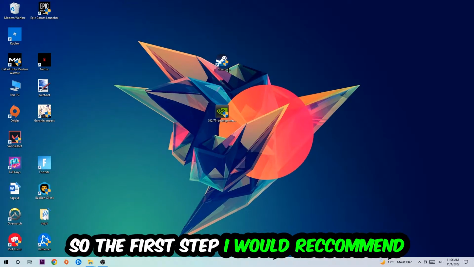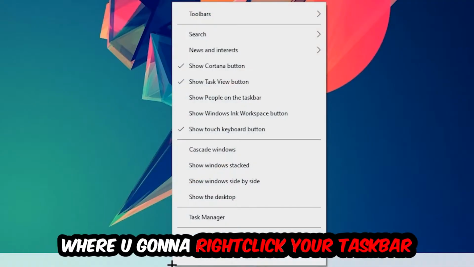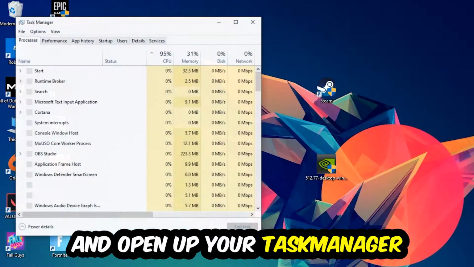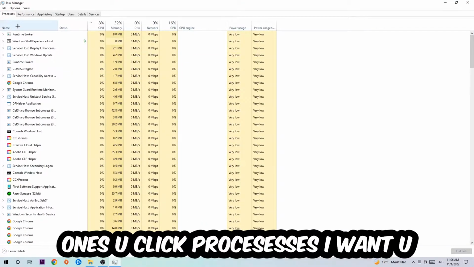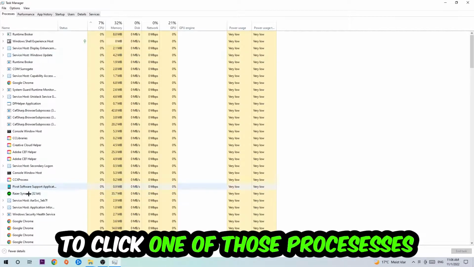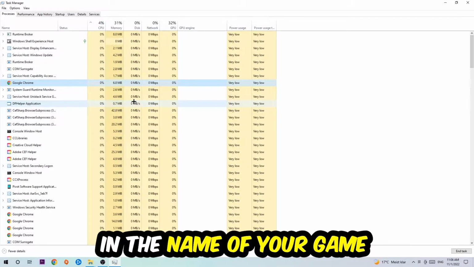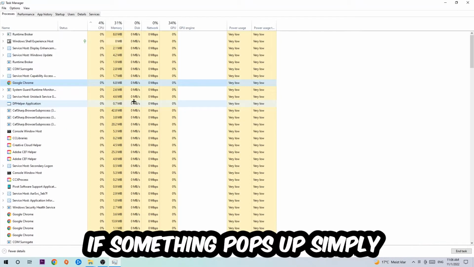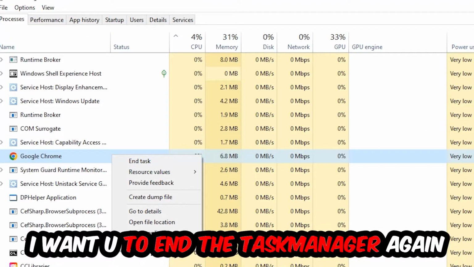So the first step I would recommend doing for everybody is going to be to navigate to the very bottom of your screen, where you're going to right click your taskbar and open up your task manager. Next step is going to be to navigate to the top left corner of your screen, clicking onto processes. And once you click processes, I want you to click one of those random processes. And once you've clicked it, you're going to type in using your keyboard the name of your game. If nothing pops up, it's good for you. If something pops up, simply right click and hit end task. Once you're finished with that, I want you to close the task manager again.